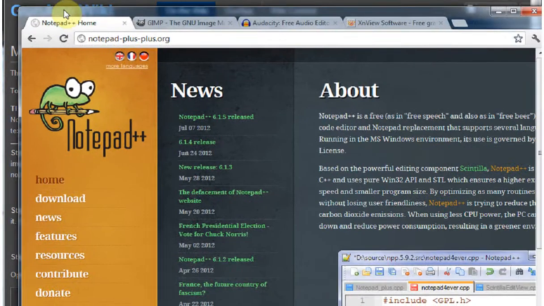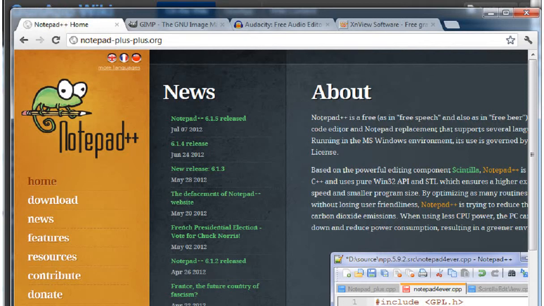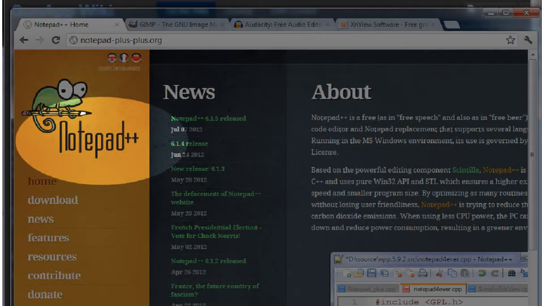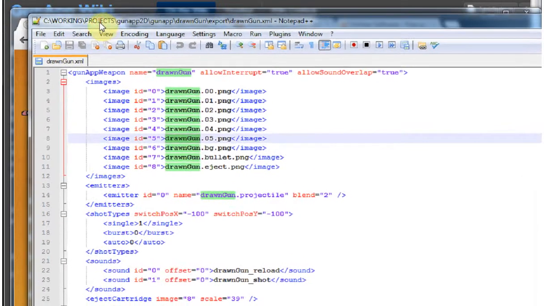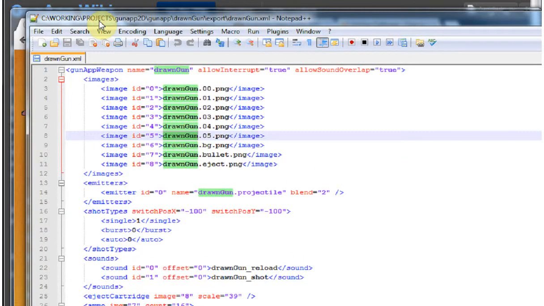First, you're gonna need a decent text editor. If you're on Windows, I recommend Notepad++. I'm gonna show you what a weapon XML looks like in Notepad++. Now, if this looks complicated to you, don't be intimidated. This is just a text file. It's no different, say, from an email saved to your hard drive as text.